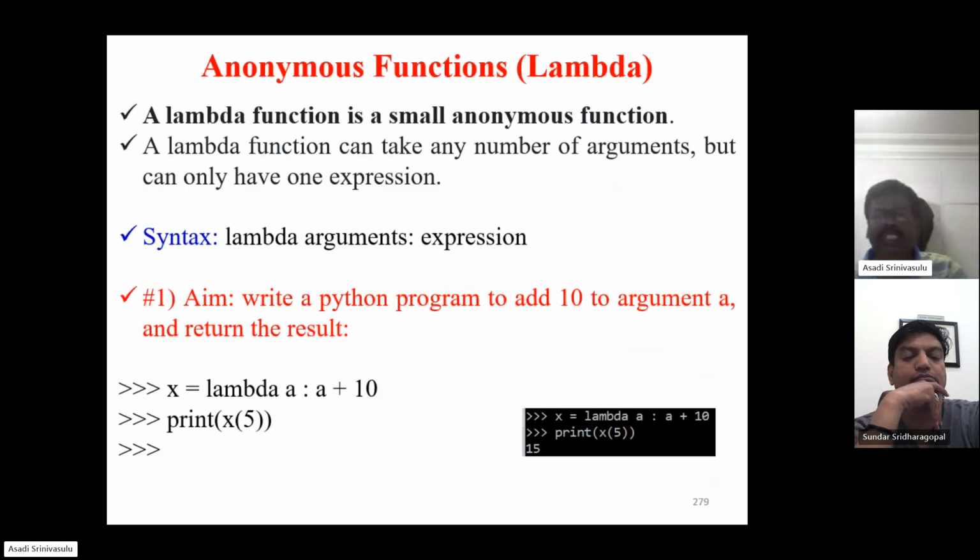Then anonymous function called lambda. A lambda function is a small anonymous function. A lambda function can take any number of arguments, but only have one expression. So lambda is the syntax of anonymous function. Lambda, it's a keyword actually. Lambda, space, arguments, colon, expression.